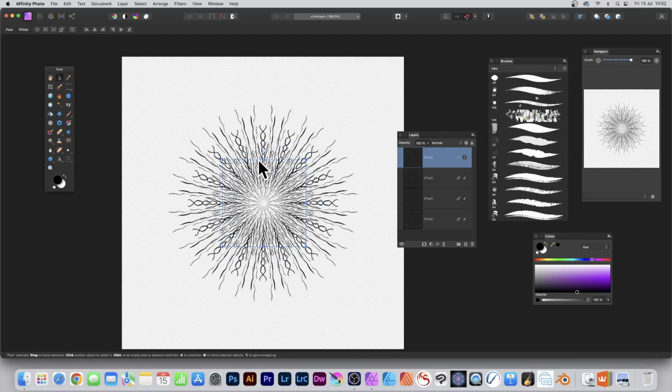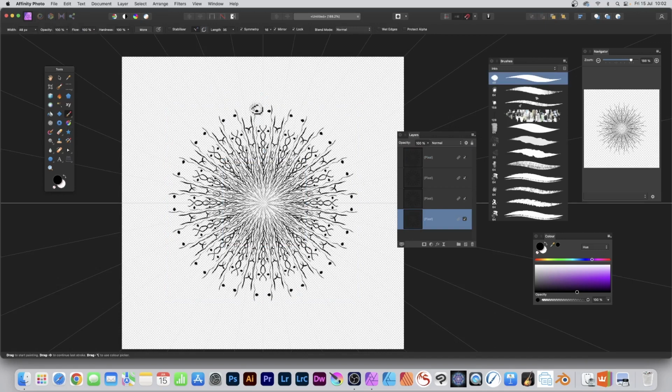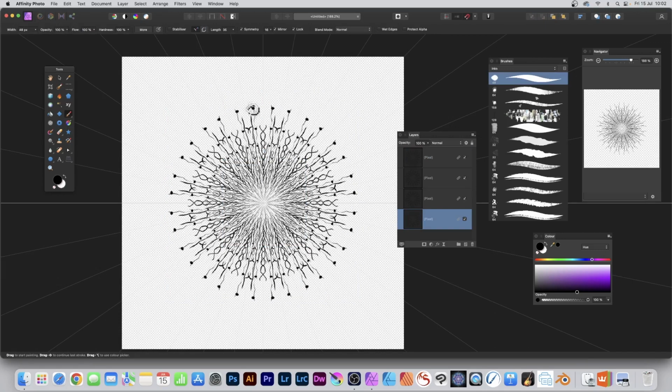All right, they're all there now. And what you can do, you can go to the bottom one or any of them and apply the brush again. Just go over here to the paintbrush tool and apply. So every time you apply it, you can see it's applied all the way around as well as all the way down to the center.